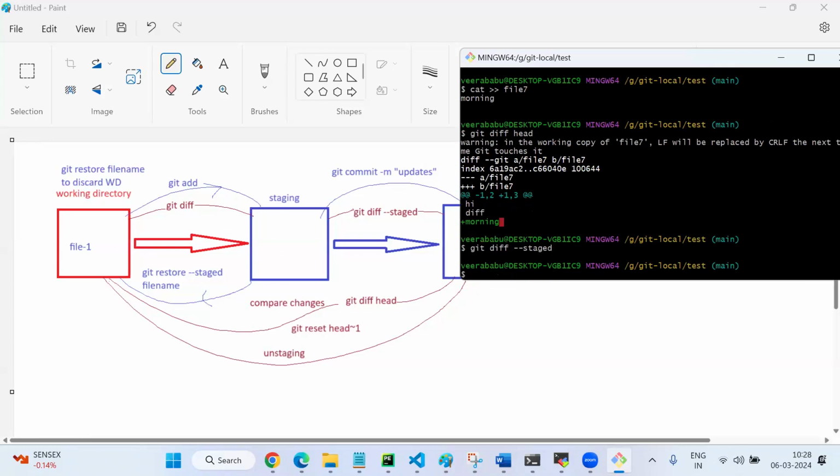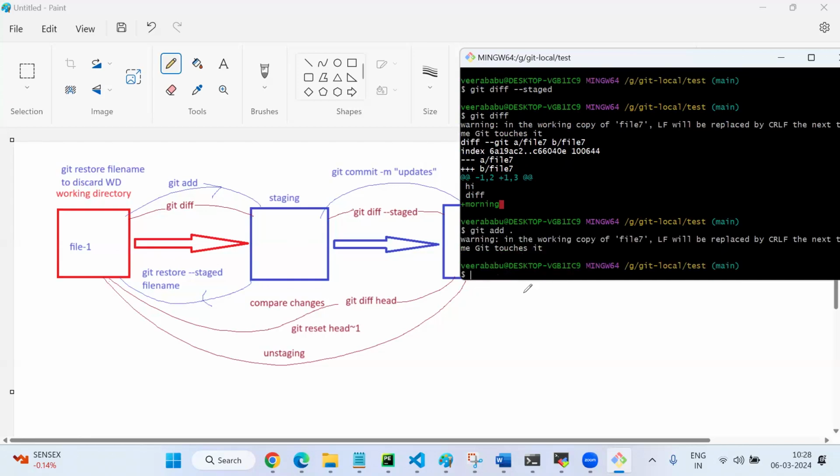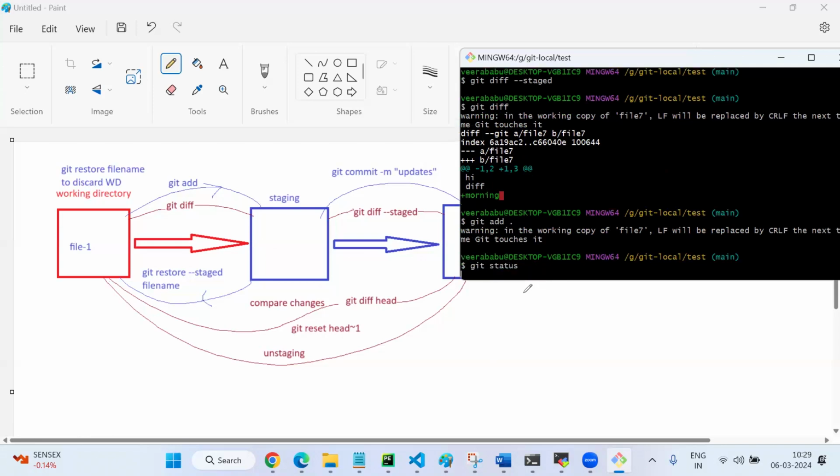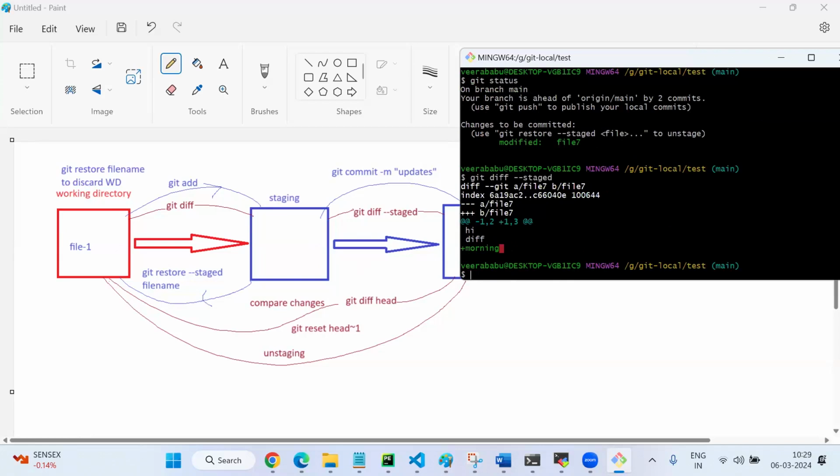Clear? Now what about git diff? Yes, "morning" is there, but git diff --staged compares the staging area to the working directory, so blank will come. If I git add it into the staging area, you can verify with git status: modified, right? If I give the same command git diff --staged, now we will see the difference.